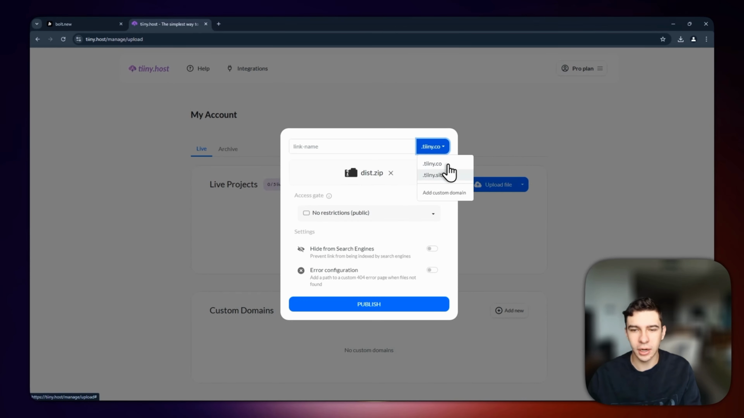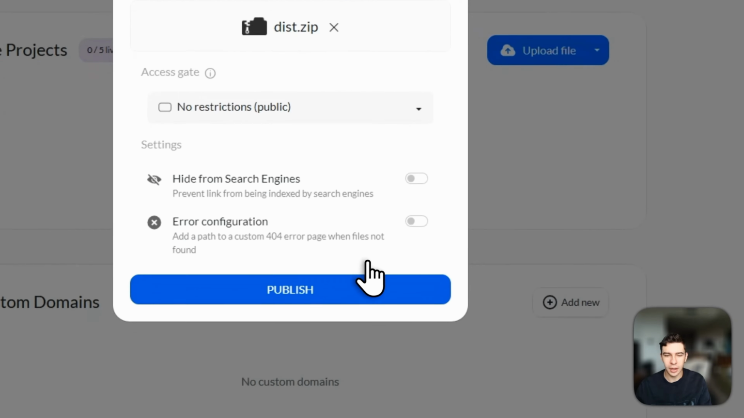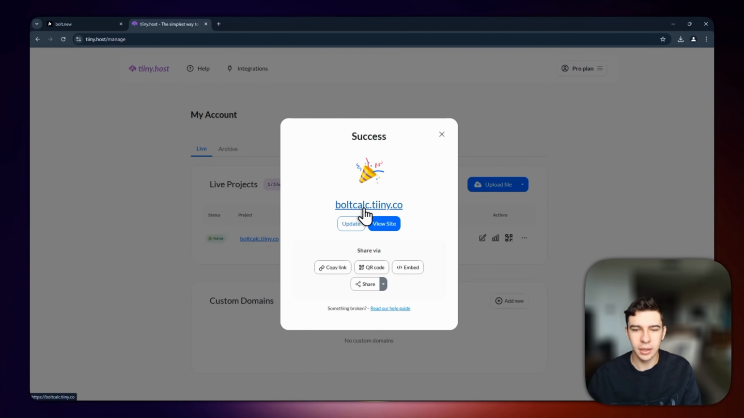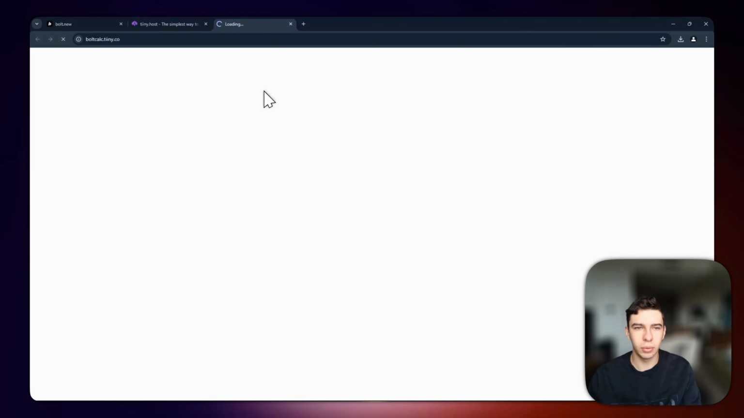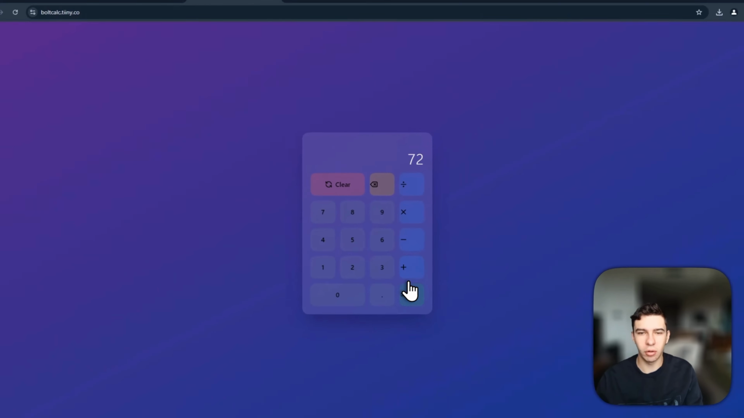can also change between tiny.co, tiny.site, or I can add a custom domain. So if you've got a custom domain or you want to buy one, you can go here and do that. For now, I'm just going to call it Bolt Calc, and we're going to publish it. So now you can see here, it's uploading. And if we go to the new website, it'll load it all up. You can see here, and the calculator is up and running on the internet.